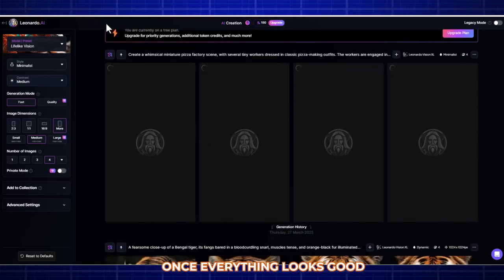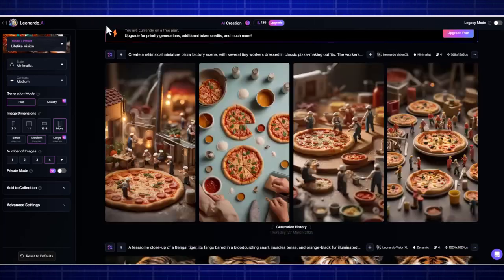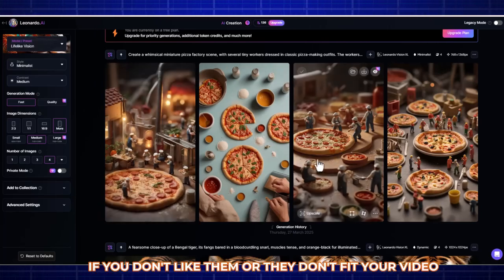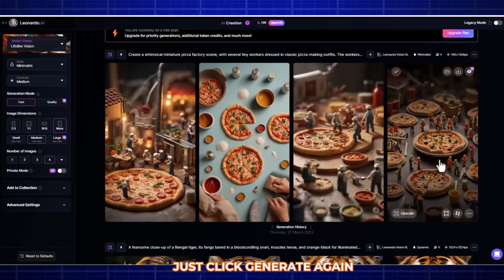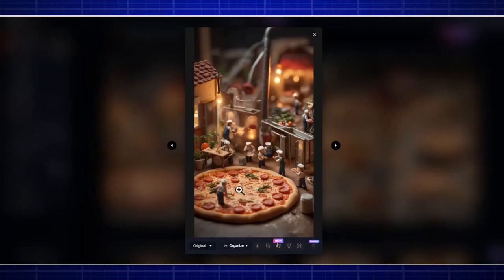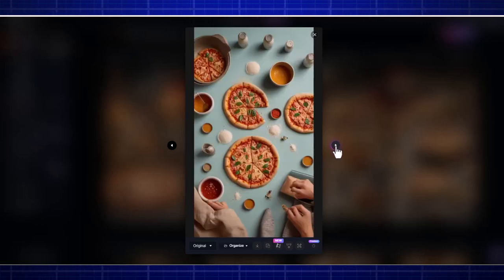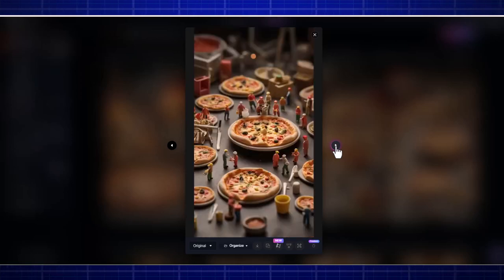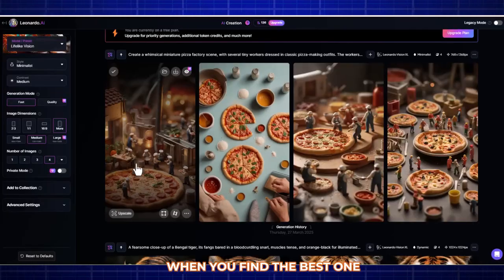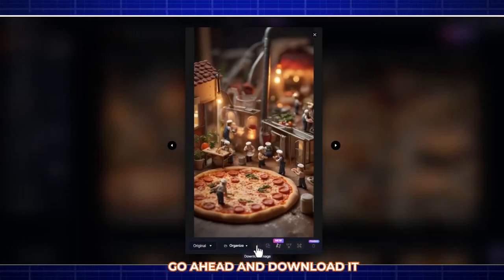Once everything looks good, click Generate to create your image. If you don't like them or they don't fit your video, just click Generate again. Keep doing that until you find one you really like. When you find the best one, go ahead and download it.